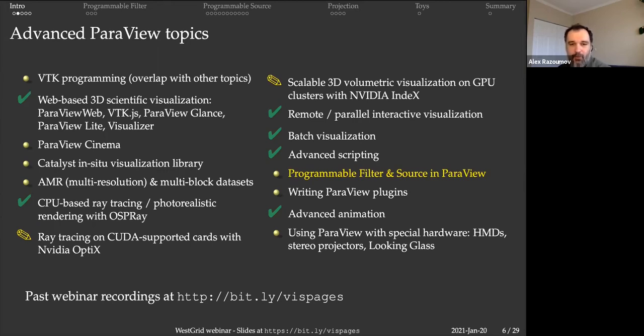A couple of topics from NVIDIA: using the NVIDIA OptiX ray tracing library and working with the NVIDIA IndeX framework on supercomputers, on large distributed memory systems. These two topics are going to be covered in an invited webinar we scheduled for April 28th. And somebody from NVIDIA is going to talk on these topics.